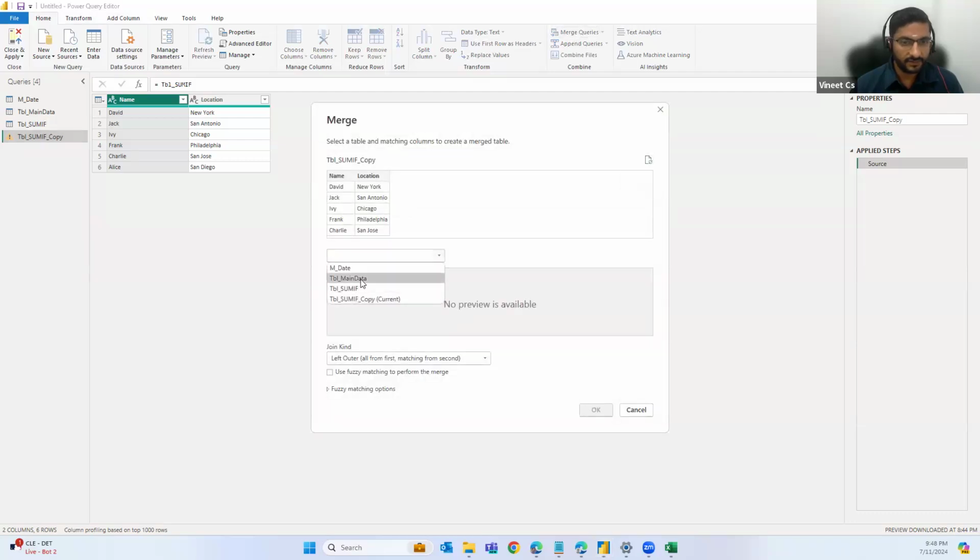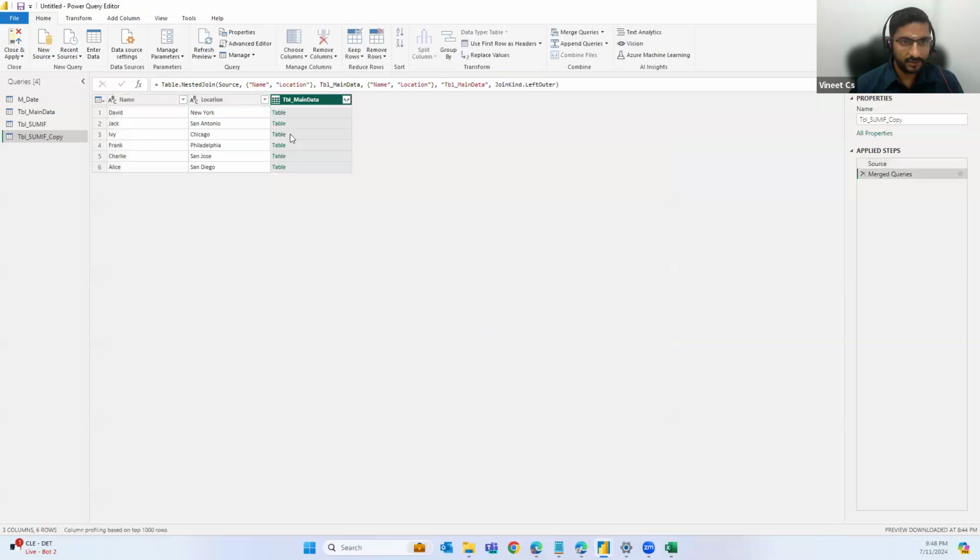And here we want to merge it with the table main data. So name and location, we want to get this combination. Here also name and location. So now we'll get all the possible combinations of this unique combination of David and New York from this table. And if I say OK, you will see that a new column gets added.